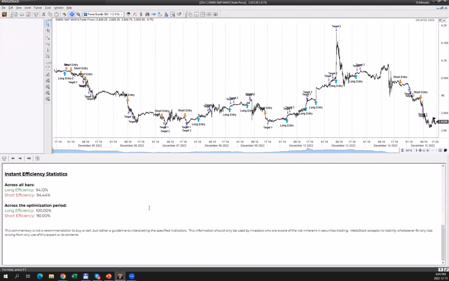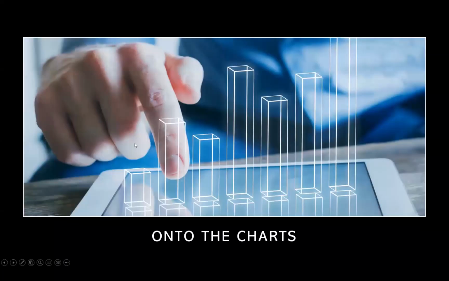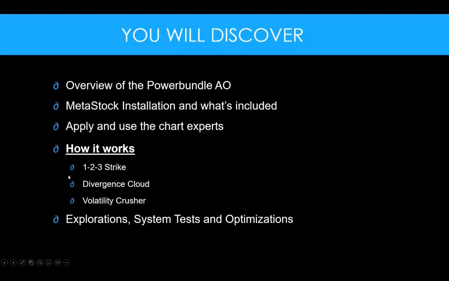Now, let me quickly go back to my slides, because next I would like to explain to you how these three indicators work and why they work the way they are working. So this requires a little bit of theory, but I hope it's going to be worthwhile going through this, because this will really allow you to understand what's going on behind the scenes.